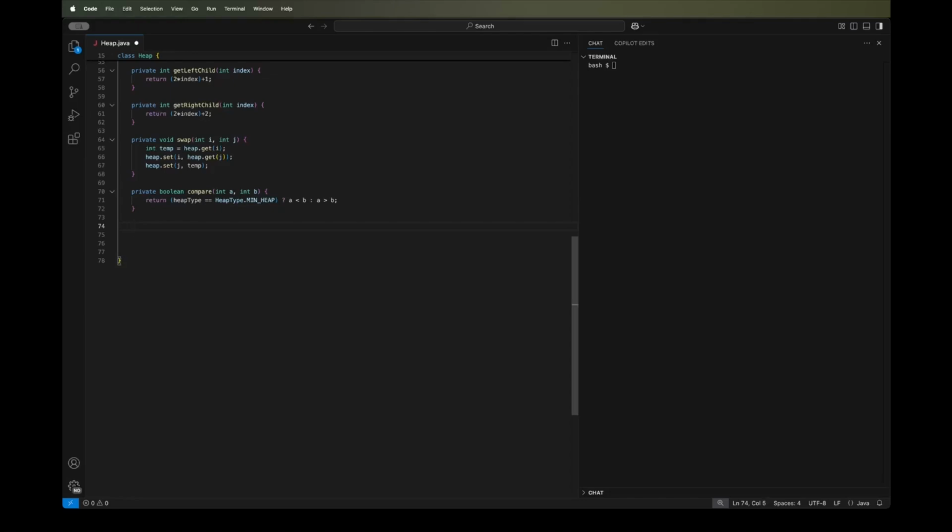So if you remember, we learned two types of Heapify functions, sink and swim. So we are going to write both of them here. Private void Heapify up. So basically this corresponds to swim. All right. Okay, so let's write Heapify up.